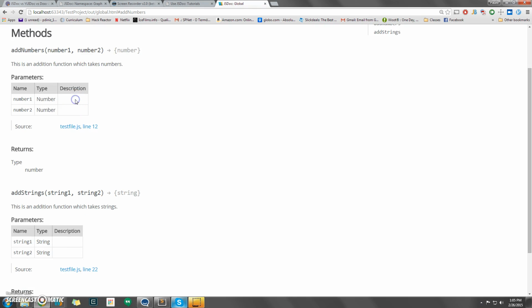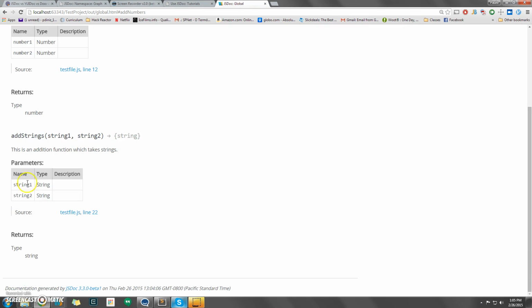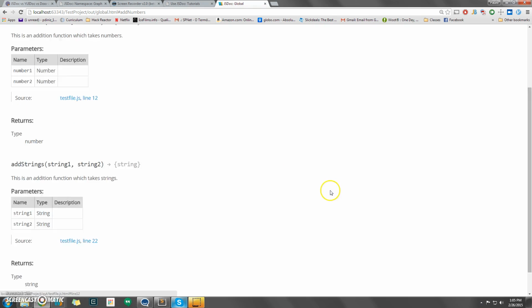Again, any description that I put in after here would go in here. And then it also has a second one. This is my comment. This is an addition function which takes strings. It shows the function up top. It will give you the name and the type. And it gives you the return type down here and what line that is on.